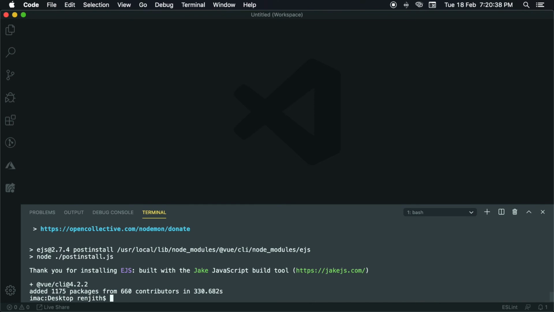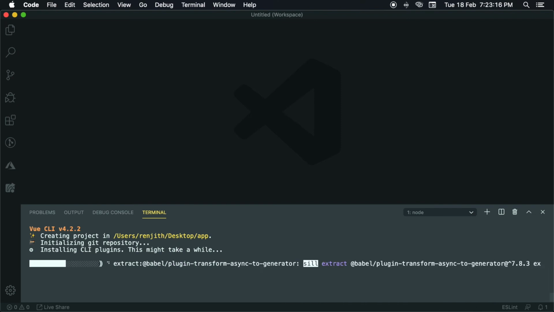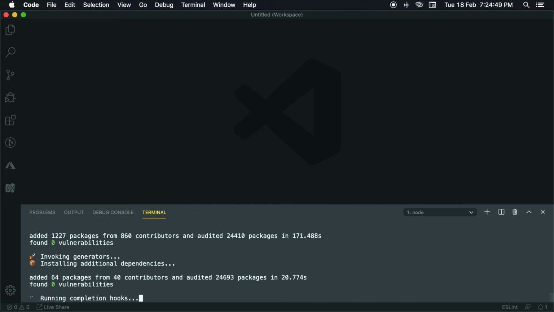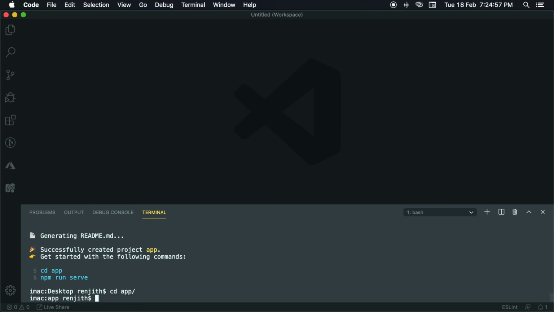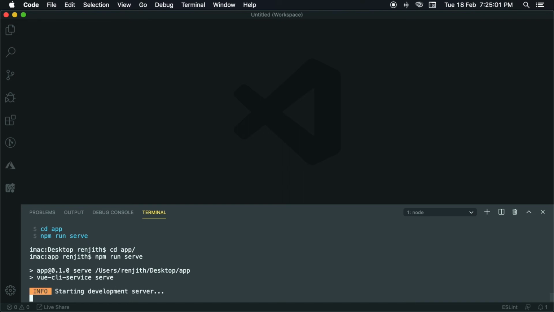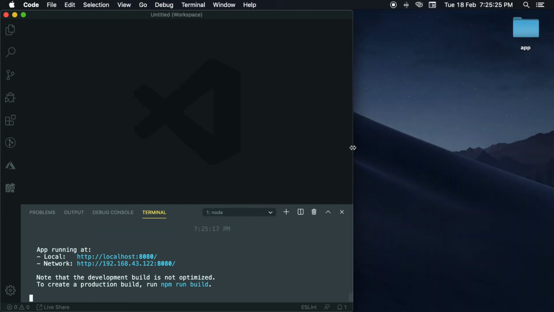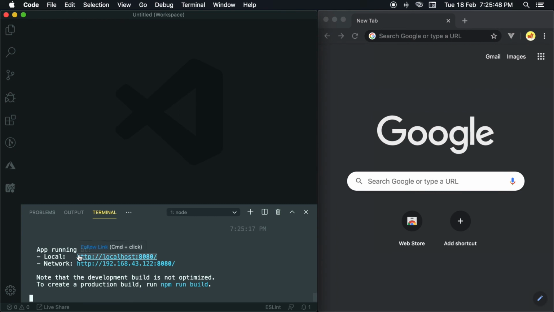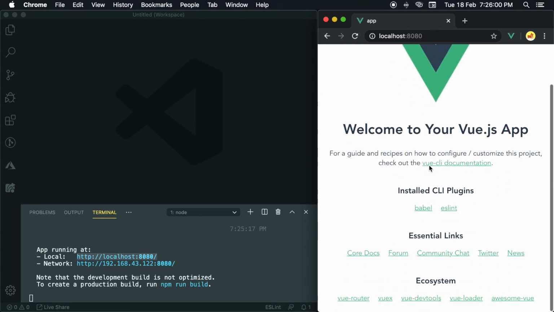Now we can create a project with the vue create command. We don't have to customize the scaffold now, so choosing the default option. Now the app is created. We can change the directory to the project root and serve it. The app is served on port 8080. We can try to open it in a browser window. Here we go. The default sample view is rendered successfully.